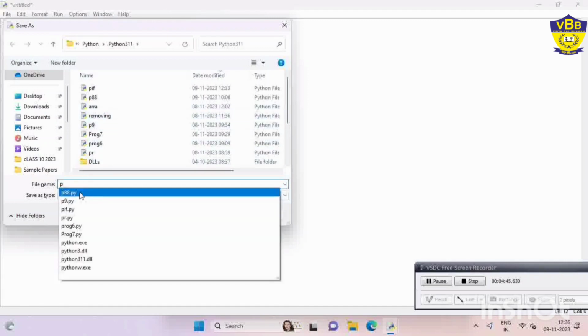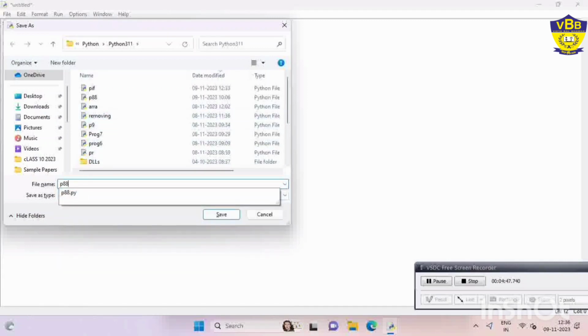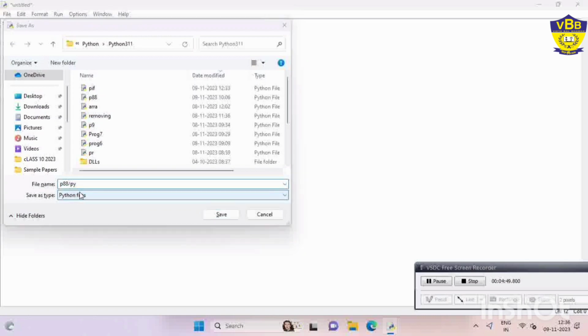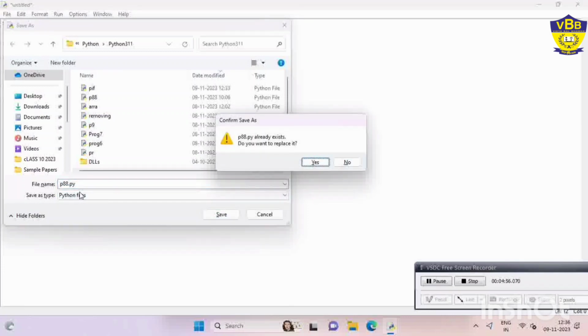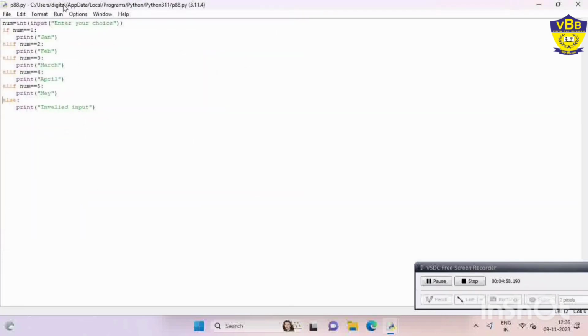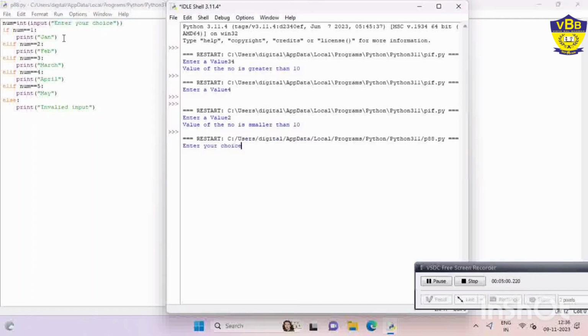First save the program and then execute it. You have to give the name of the program, and once you execute it, it will ask you to enter the number of the month. Suppose the user enters number 1, it will show you January. If the user enters number 2, it will show you February. Like this you can do it for all 12 months.